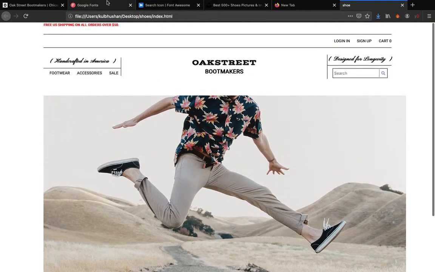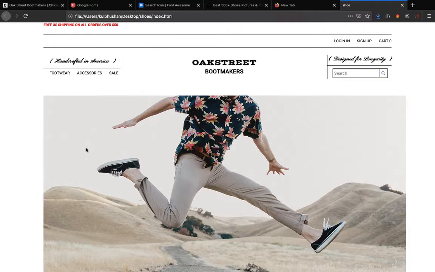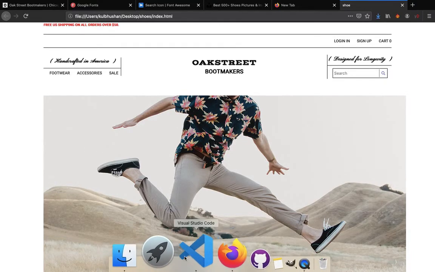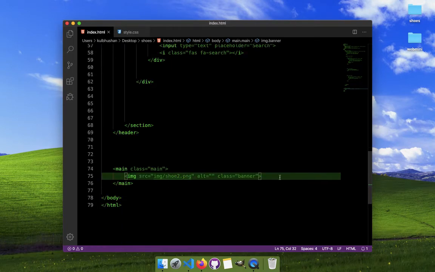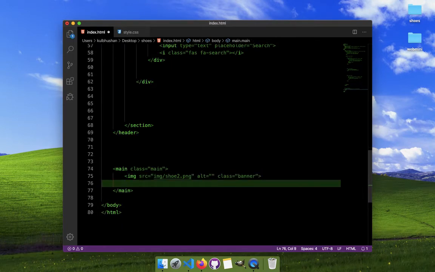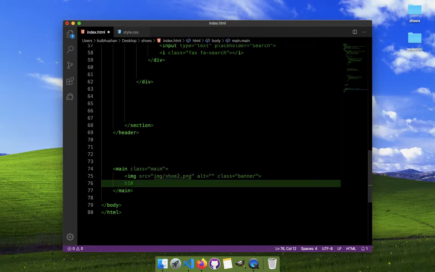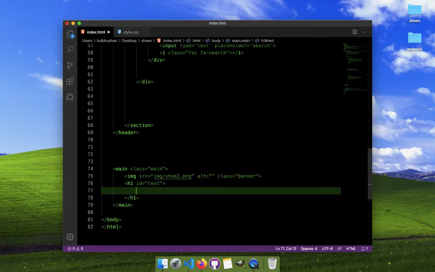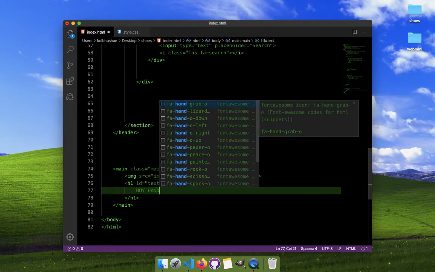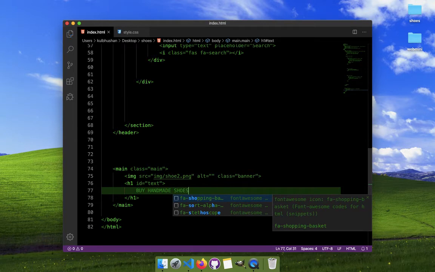It's looking fine. Big image, kind of. This image has some text on it. Do we want to put this text? Yes. And how will we do that? We'll come back over here inside the main section. We will create an h1 with the id of text, which I may not have used already, and let's call this handmade shoes, and we may create a button as well.